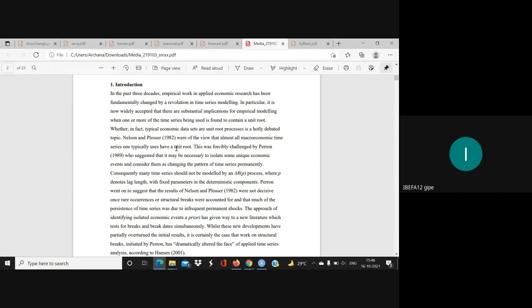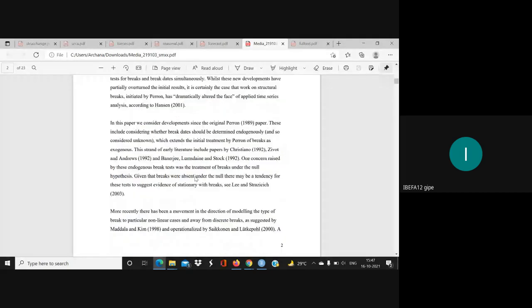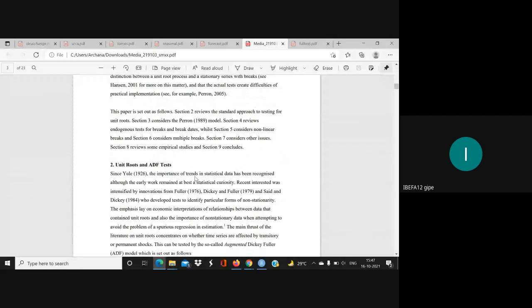So this was practiced until about 1989, when Perron, the same guy who comes in the Phillips-Perron test, devised a test, and he said that it could be possible that the time series is actually stationary, but it just shows a structural break. So he devised a test to test whether his idea was correct or not. So let's look at the particular test that he used.